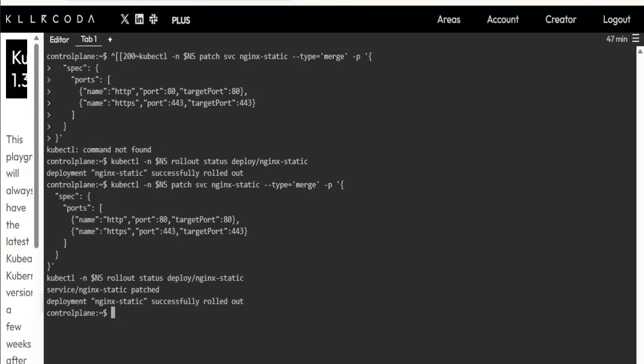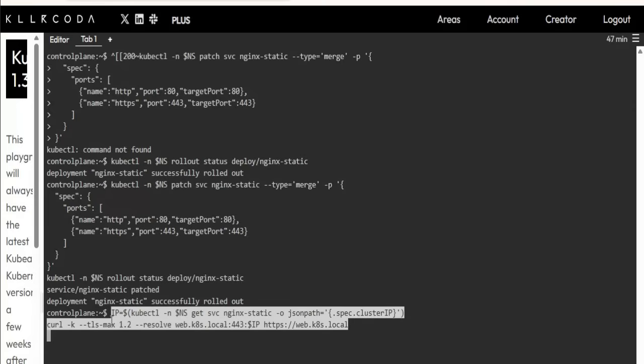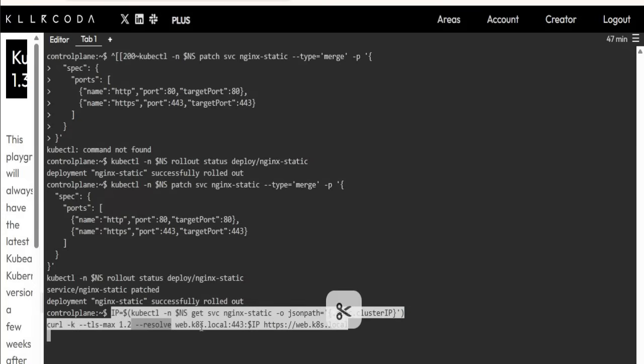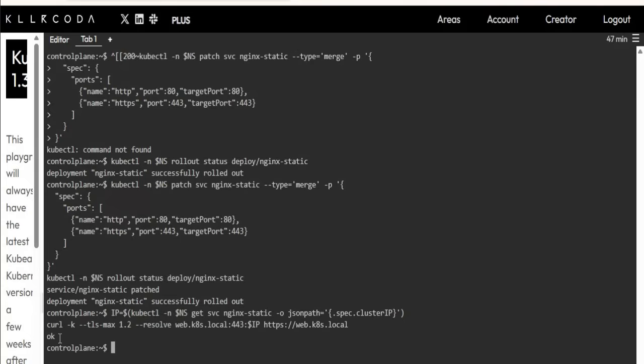So we are going to use curl --resolve so we don't fight /etc/hosts by executing this command. Here I'm using --resolve to tell curl to use this cluster IP for web.k8s.local on port 443. The -k flag just ignores the self-signed cert. Right now, this command succeeds because TLS 1.2 is still allowed.